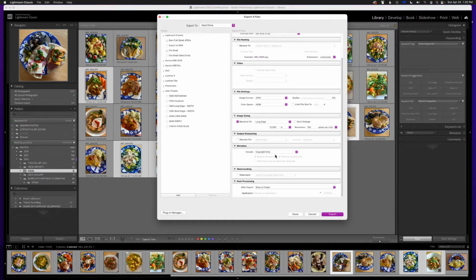Metadata, that just means the information connected to your file, to your JPEG. Copyright only, so if you had a copyright set up in Lightroom Classic, it would be copyright your name and maybe the date, or just copyright your name. I usually keep just copyright only. If you had a watermark, that's where you would check to have a watermark stamped on your images when you export. And then the next one is post-processing.